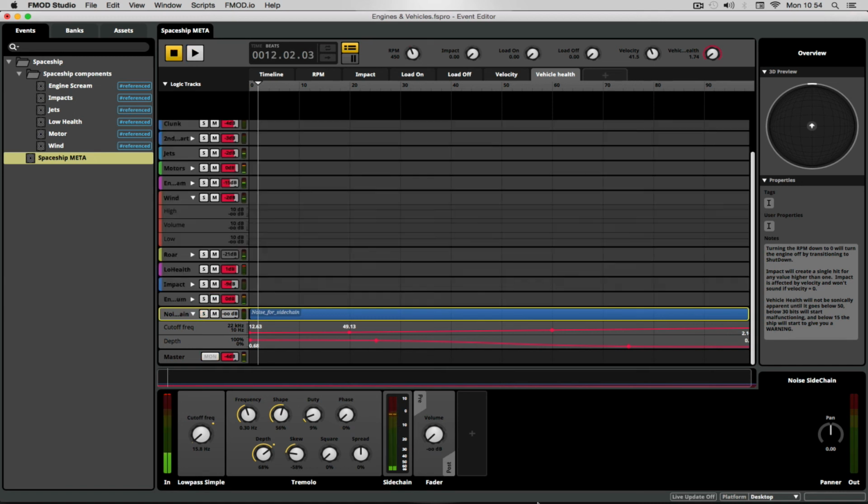Now what I've done here is use that sort of random wobbly sidechain to affect the volume or stuttering of various elements of the engine, for instance, the motors, the jets, and so on. So let's hear how this sounds as we lower the health.